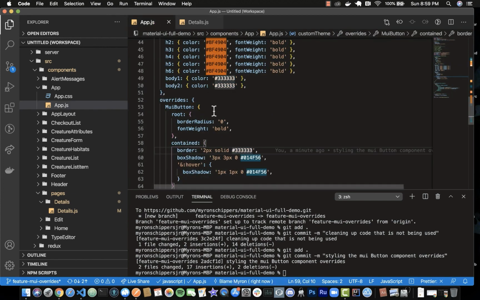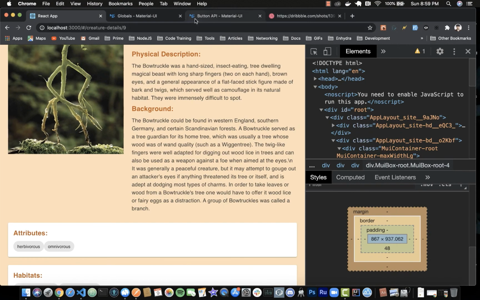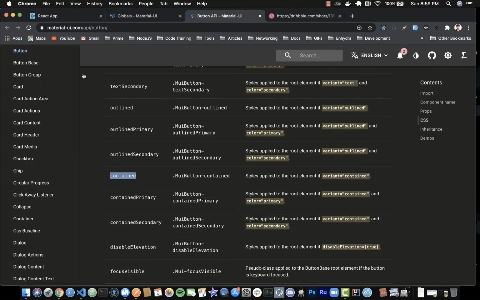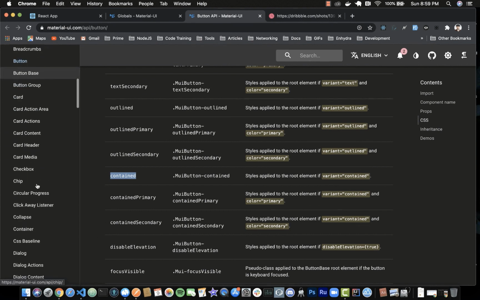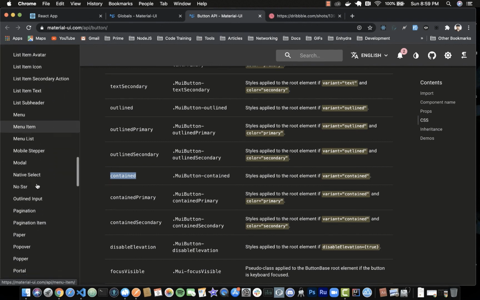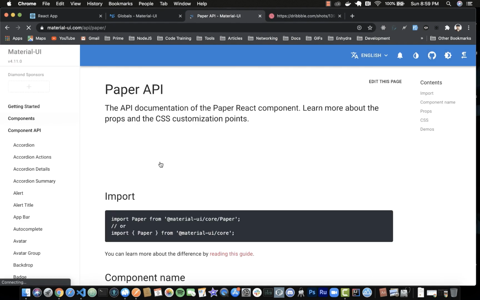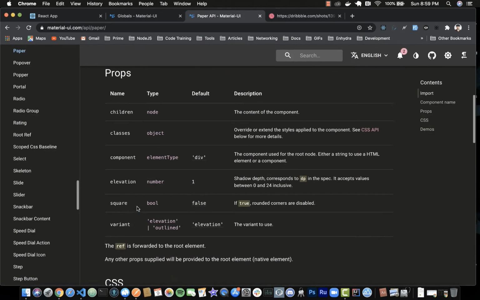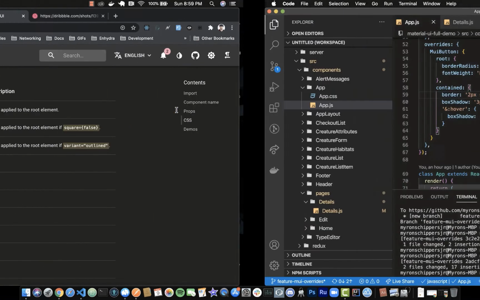I'm going to come back over to app.js. We're going to do overrides. Now, in order to find out how to adjust paper, what we should do is look in the API section. So we've got the API section open, component API, and we want to look for paper. Luckily, this is all in alphabetical order, so we'll just go down to the P's, and we'll grab paper. Now, we want to go down to the CSS section, and we can see that it's MUI paper. So we're going to go ahead and adjust MUI paper.